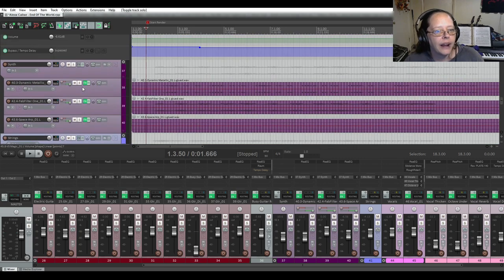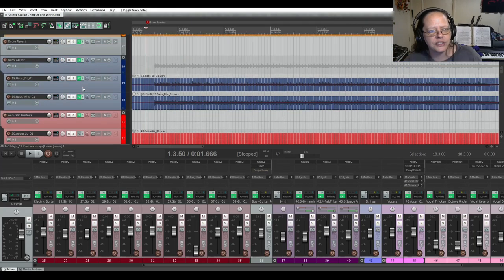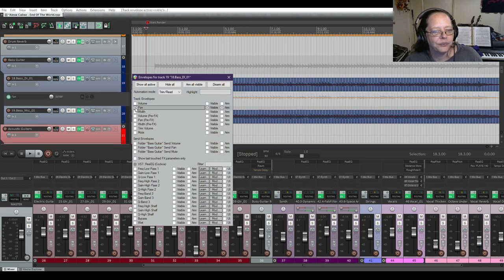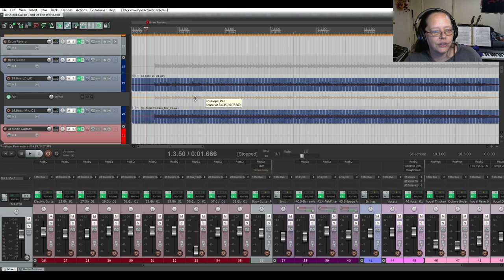Let's see the panning on a mono because I haven't done the stereo panning. Oh, for the heck of it, let's look at it on the bass. Your panning envelope will be this yellow orangey thing. And right now it says it's in the center.